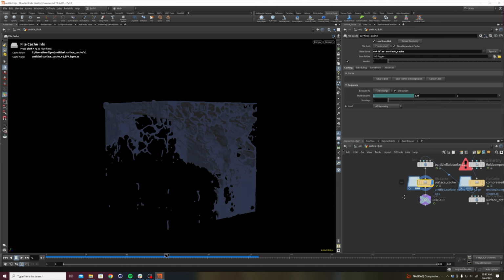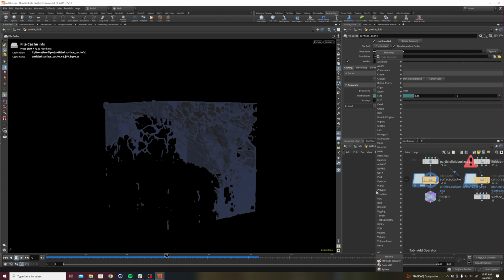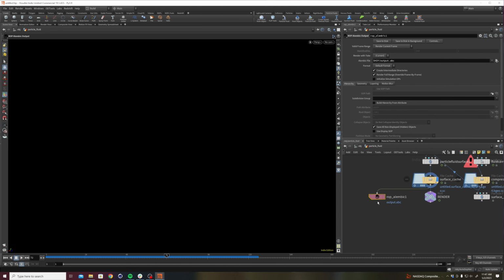So the next thing I want to do is I need to turn this into an Alembic so that I can use it in Cinema 4D. So let's just take this and put down a ROP Alembic output. And we're going to name this water. Okay, and what I want to do is render frame range, make sure that I've set it to the frame range that I want to actually cache out, so 1 to 120.